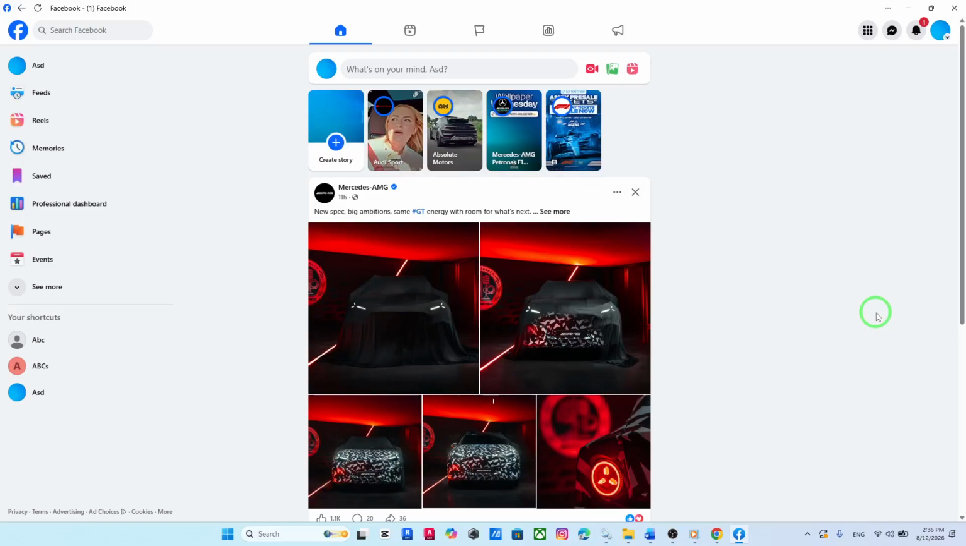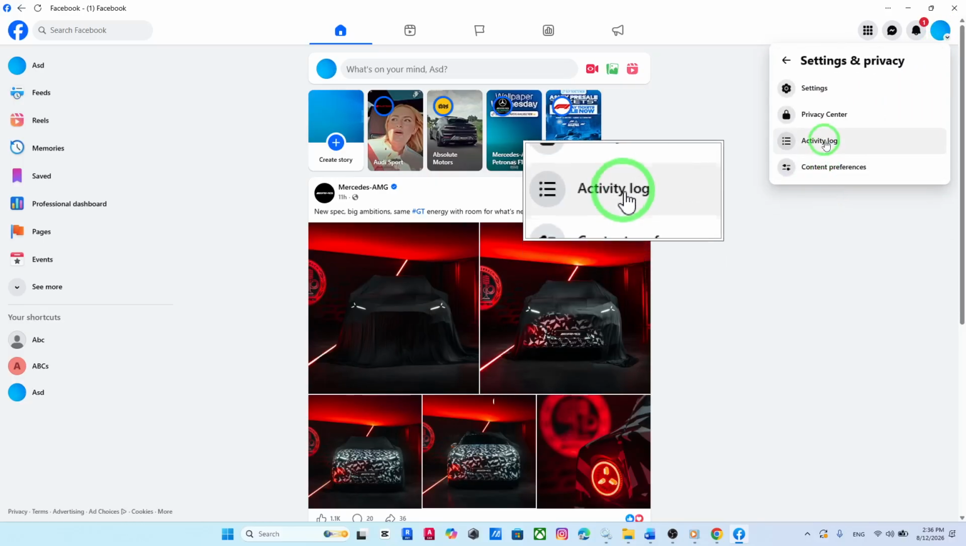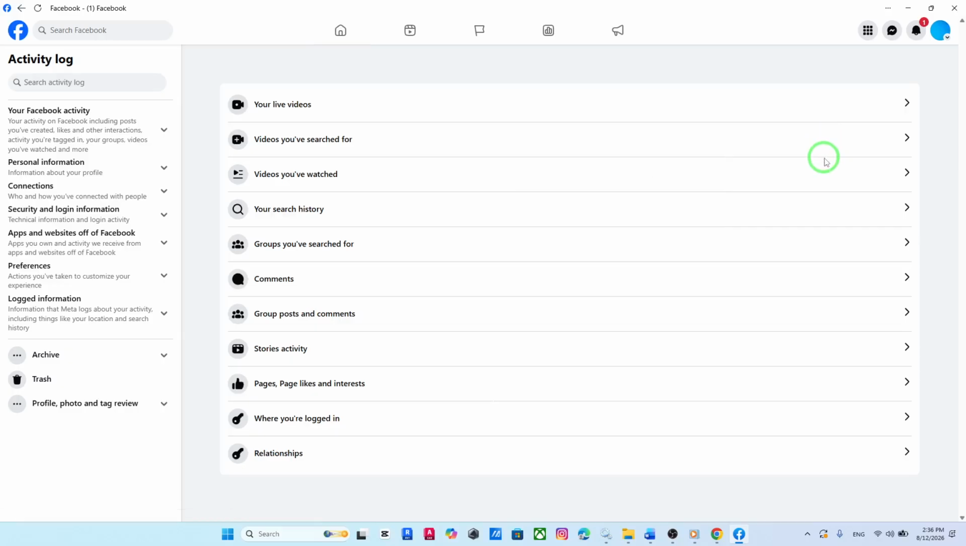From the menu that appears, select Settings and Privacy. This will open another menu with several options. Click on Settings to continue. Now, look at the Settings menu on the left side of the page. Find and select Activity Log. The activity log contains a record of many actions and activities connected to your Facebook account.